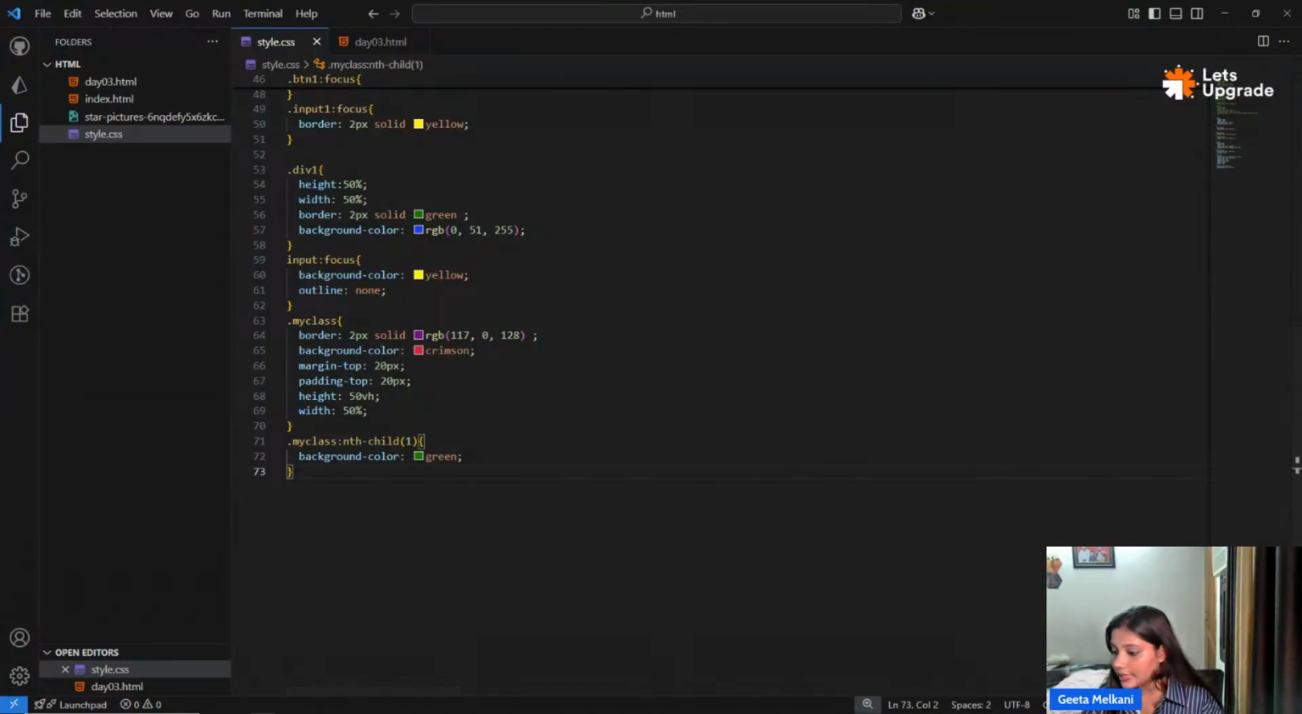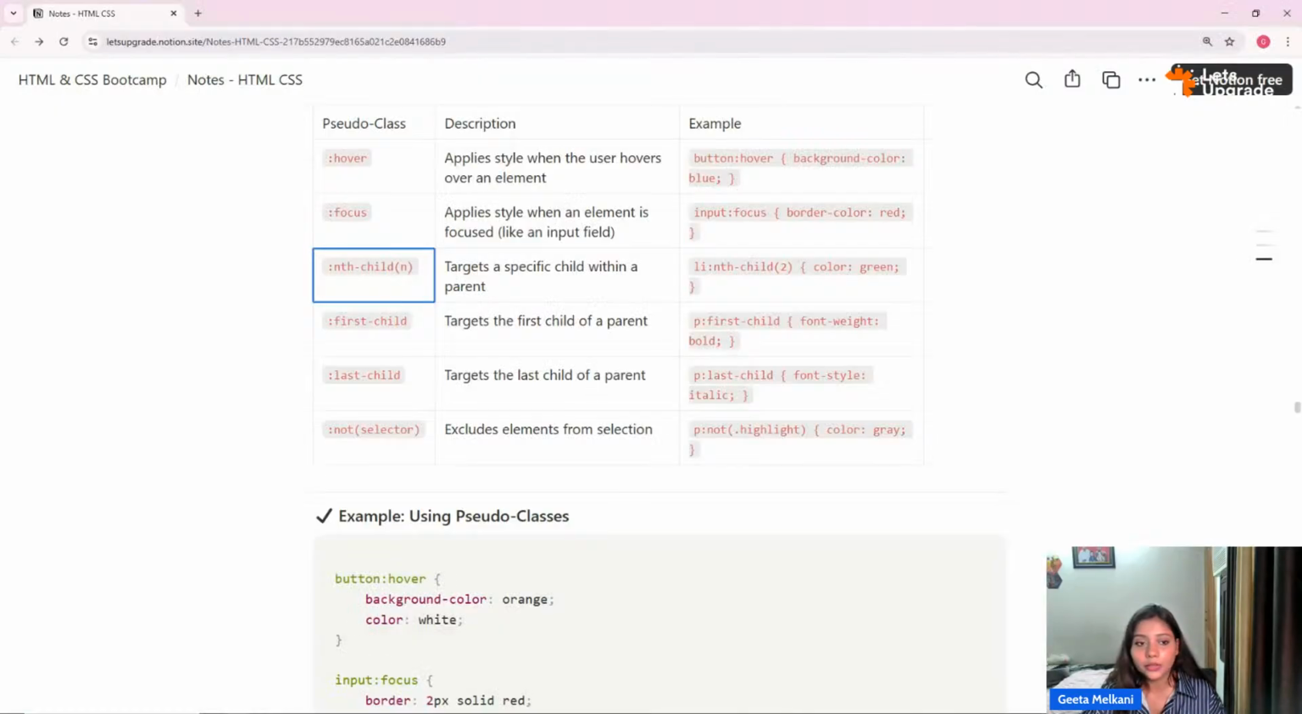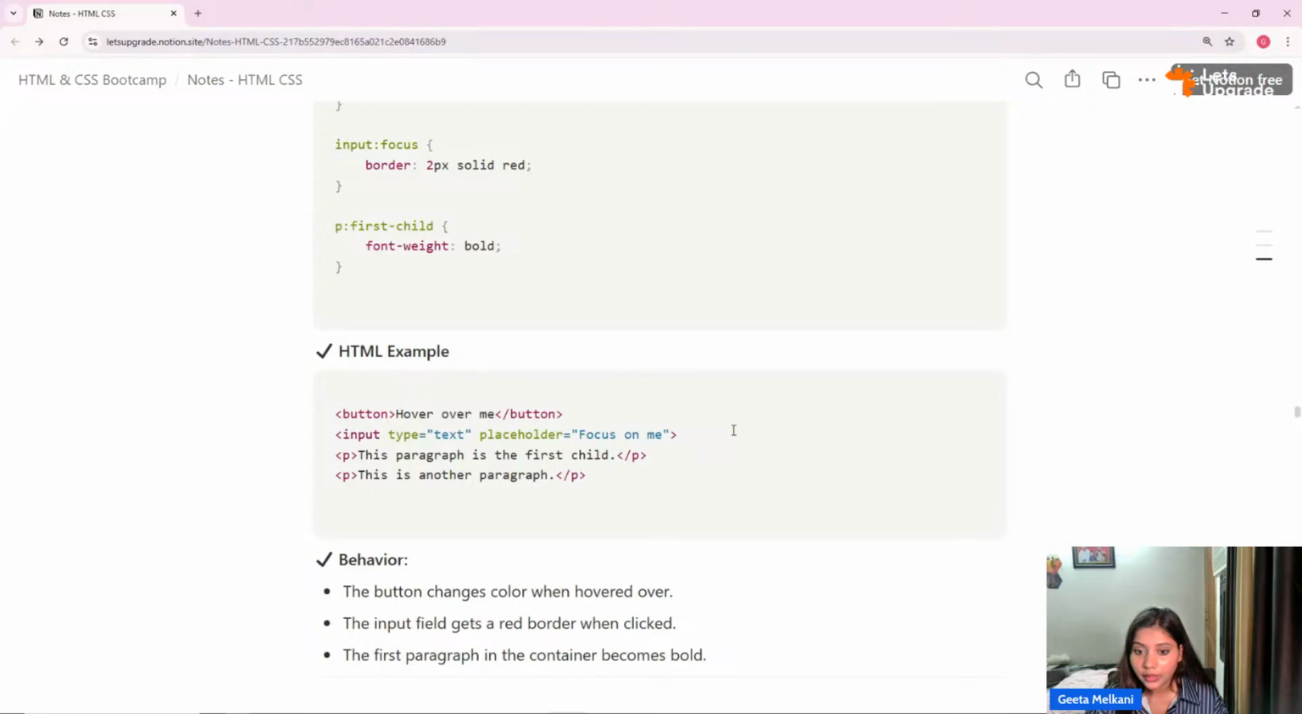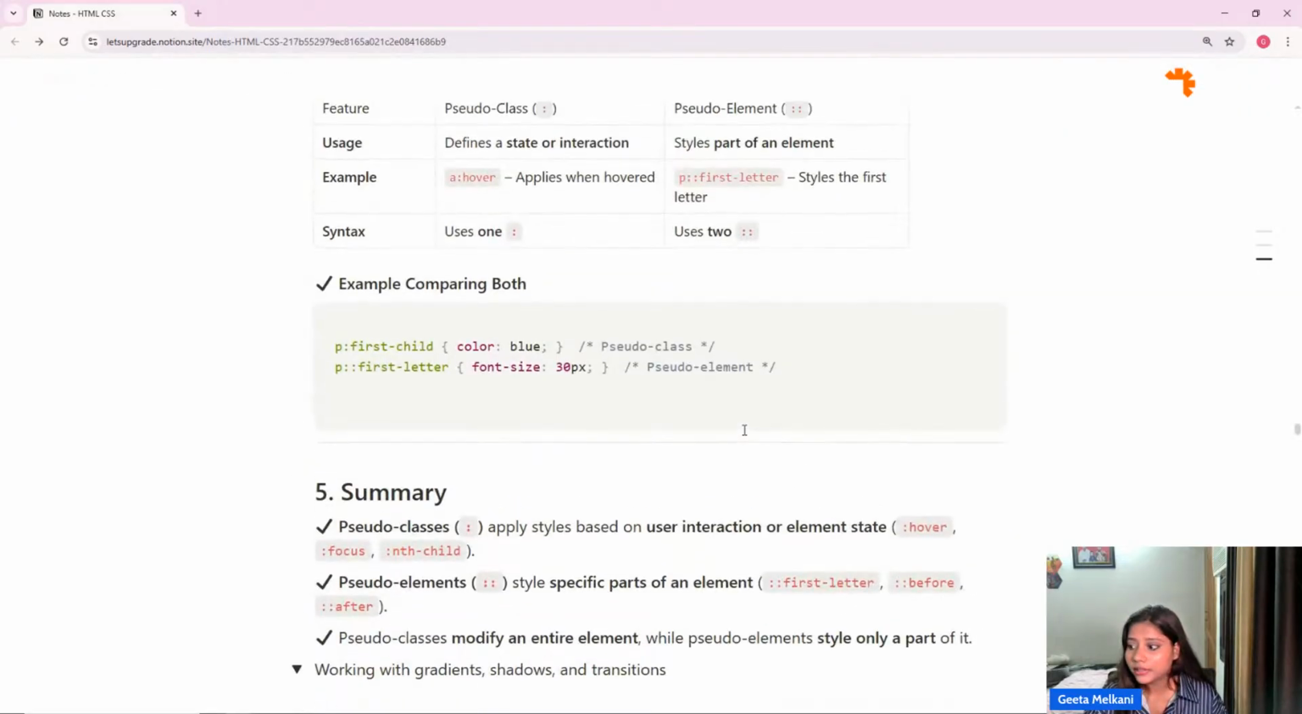Second thing that we're going to do is now pseudo elements. So now this will directly target the first child. You don't have to write the numbers. This will target the last child, and this not selector excludes elements from selection. For example, in the p tag I want not dot highlight to be color gray. So it excludes the elements with this class from the selection.